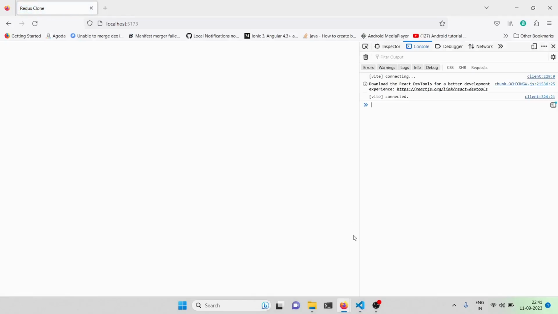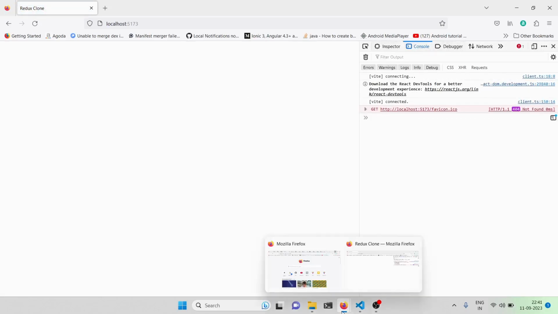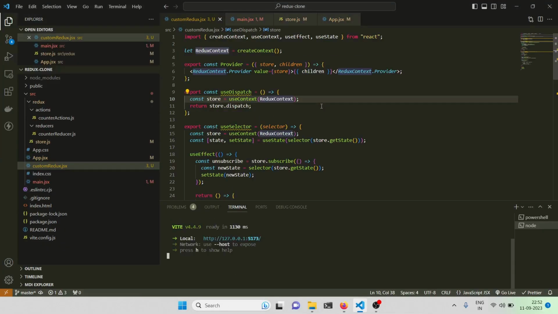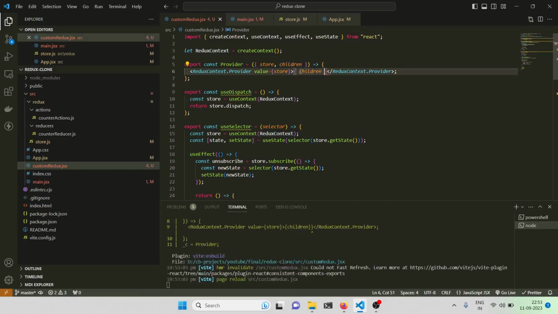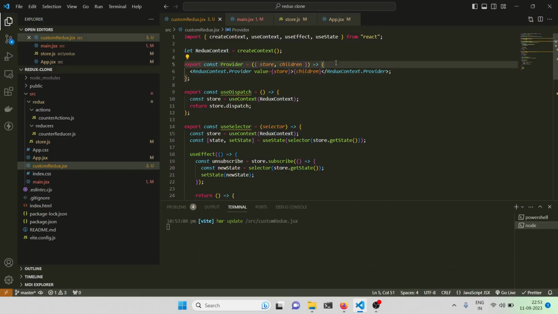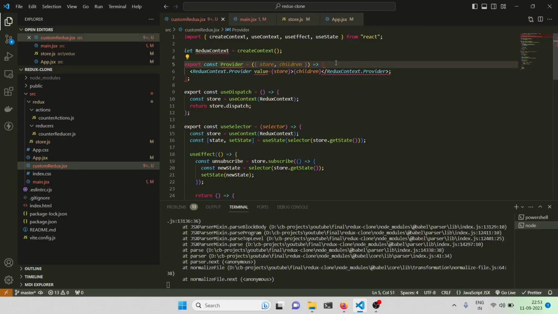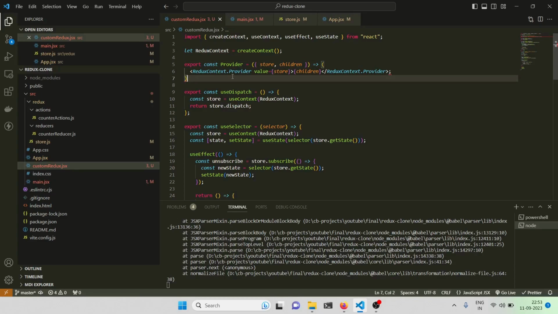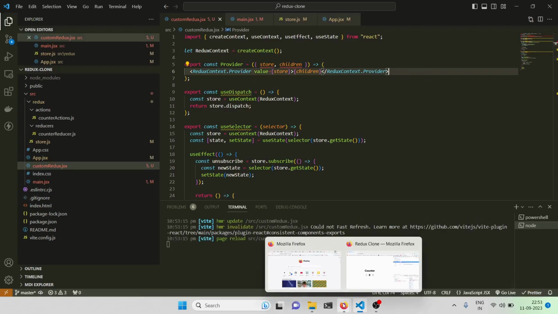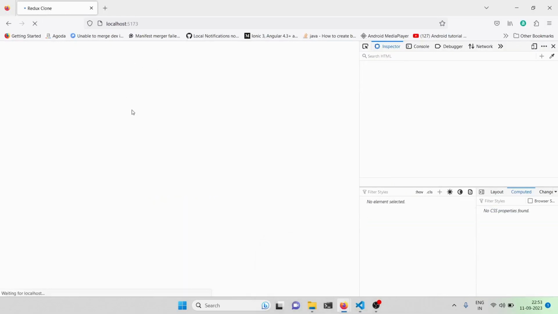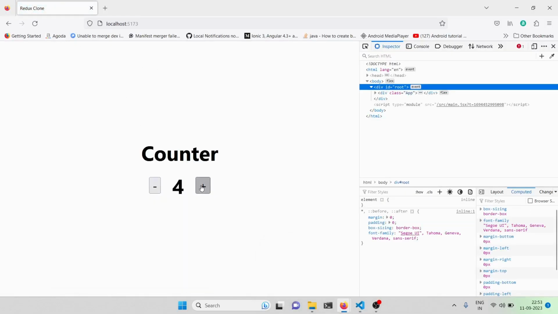Okay, let me see what mistake I might have made. Weird. Okay, I found the issue. I think it's here. First of all, we need to make the children just children, and we need to just pass it not using curly braces, but the parentheses. Okay, and here also. Now let's save it and come back to the UI. Refresh it once more. As you can see, I am able to do it now. So this is using our own custom Redux.